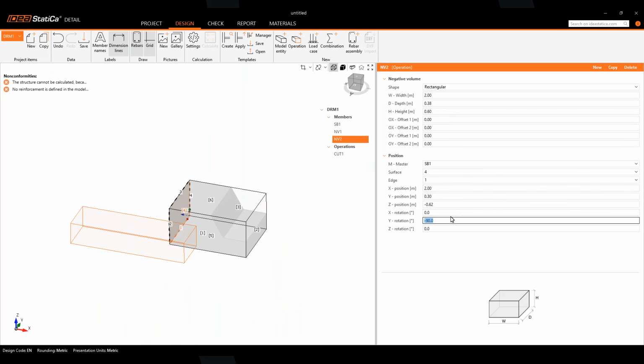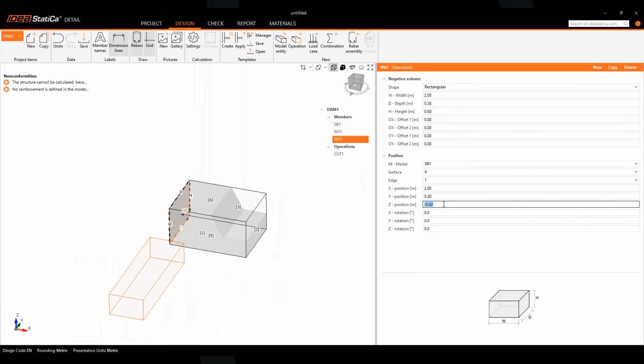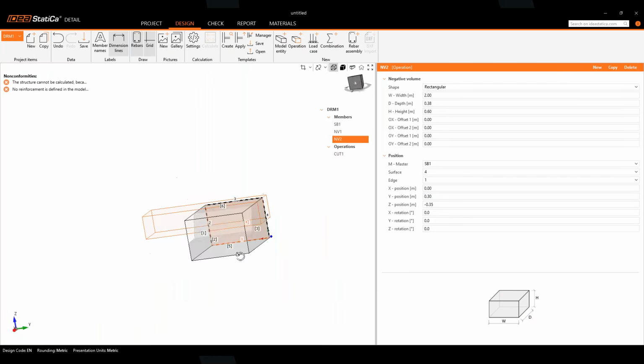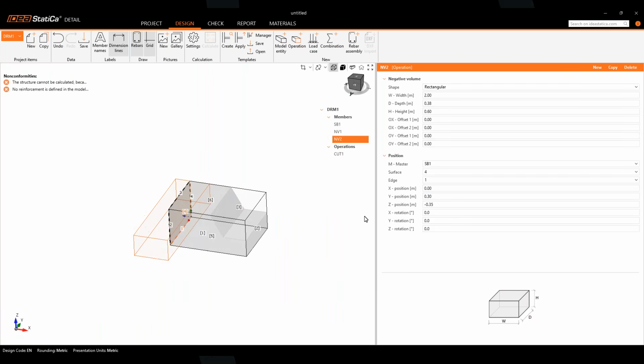I will remove the rotation. I don't want that rotation. I will have to change this to 0.35. That's the case. And I'm going to remove that position offset. And I can once again do the cut. So it's a pretty basic function.